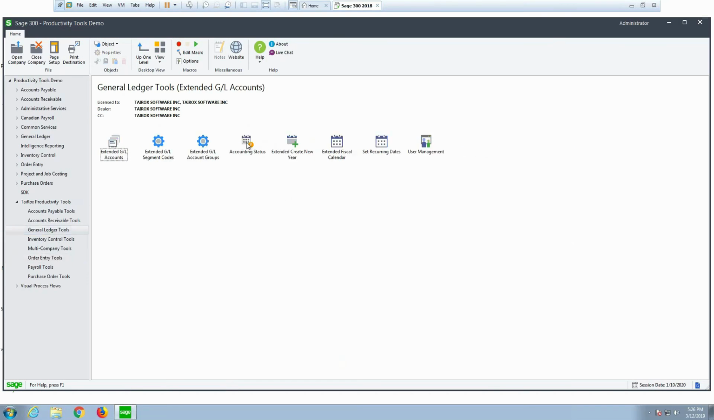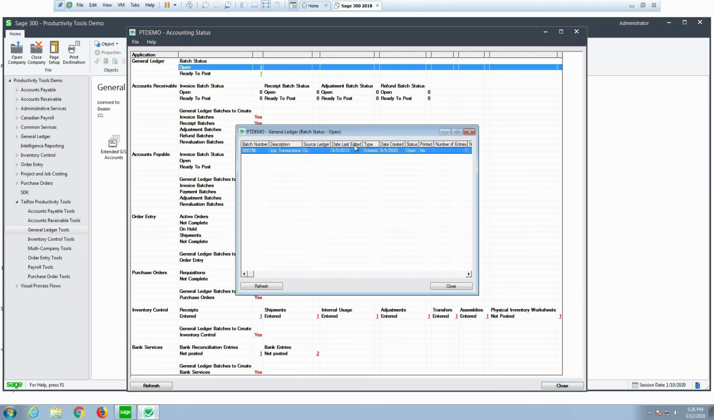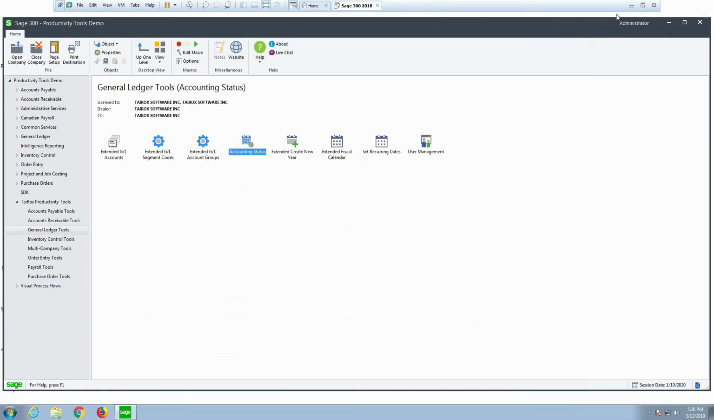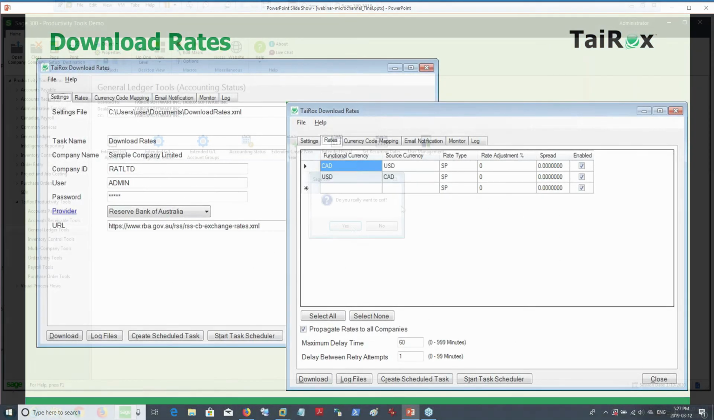Let's just demonstrate it live. These are all the things that you might have to do before month end. For example, there's some incomplete orders. There's a lot of batches that may need to get processed, and typically there's a GL batch open and I want to look and see what's in the batch. I can drill down to it. So that's a very simple function that we provide, and it's included with productivity tools.